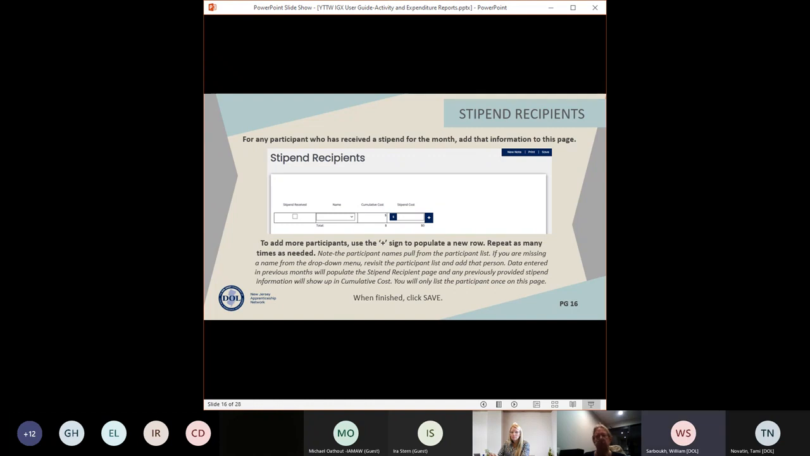So if you are one of the grantees who is budgeting money out for stipends, the stipend recipients page is still here. You will have to complete it still. You're going to choose the participant with the drop down that's listed under name. The participant list will populate that listing, and we ask that you list each stipend recipient only once on this page. Please don't list somebody once every month. We have had that issue with some of our other stipend programs, but you'll want to make sure that you list their stipend. If you've given them a stipend already, you check the box next to it.